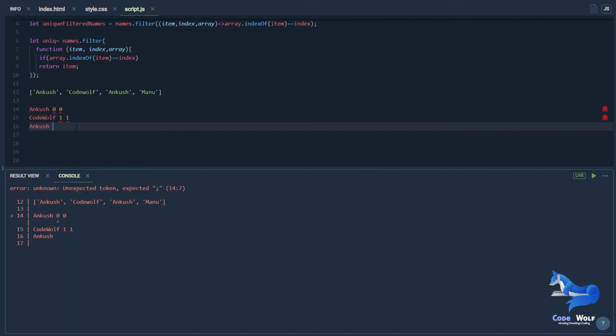For our third item, which is actually a duplicated item, we see that indexOf will start counting it from the very beginning of the array. And before it can reach the third item, it will say, oh, I already have Ankush present at the very first position, that is index 0. So I need not go ahead. What it means is that at the 0th index, we'll have Ankush, but the current index is 2, which means our condition won't be satisfied, and hence this will be skipped.